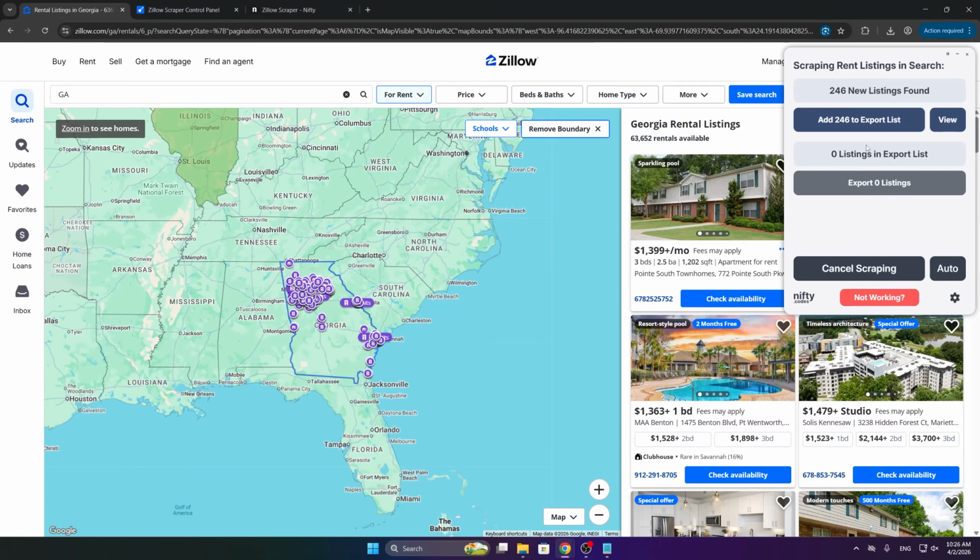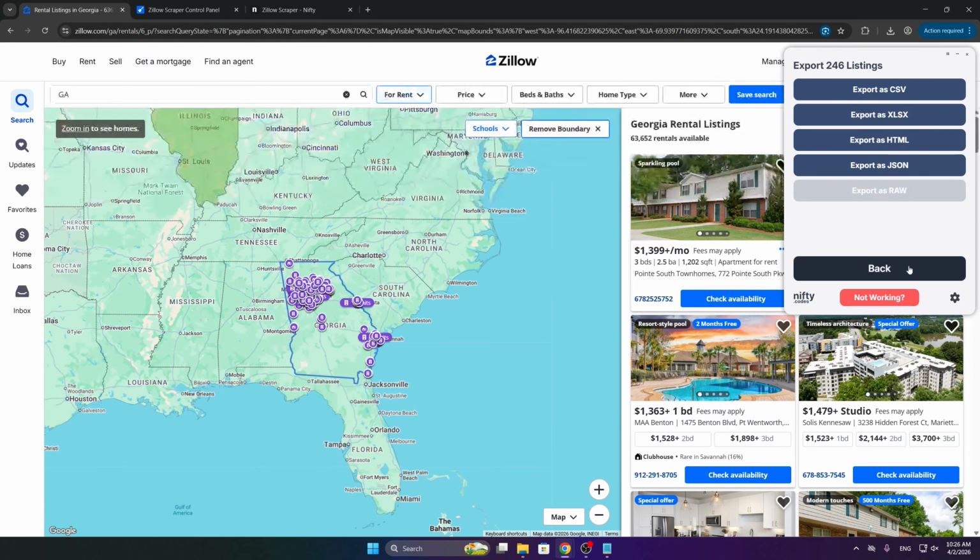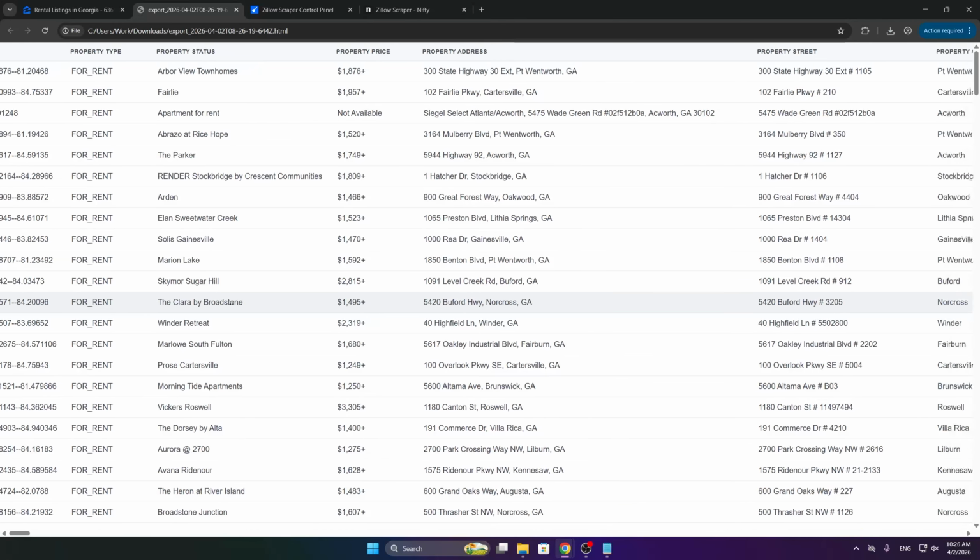Now to export this, press add to export list. Then press export. You can export it in many different ways. I will export as HTML. After exporting, here's all the data we extracted.